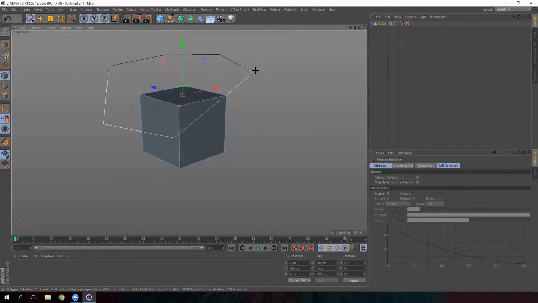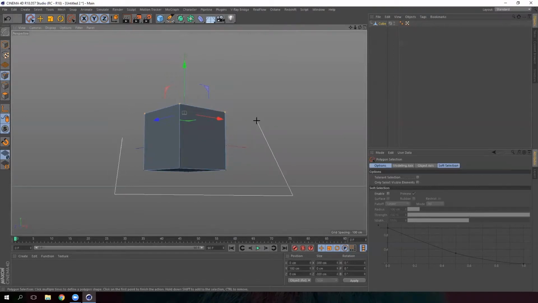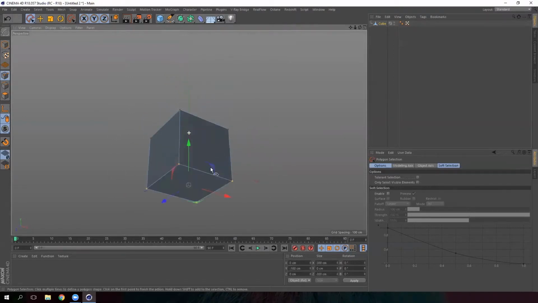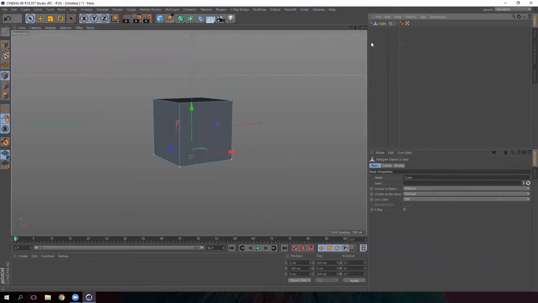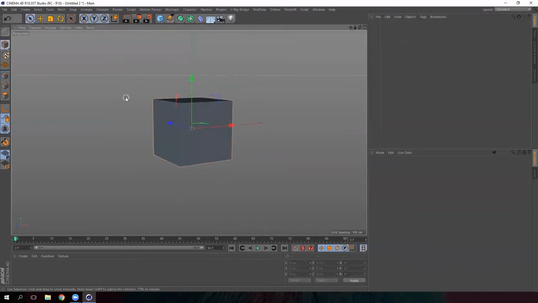Perfect. Every time we click, it's like on Illustrator and we make a selection. Perfect. In this case, we have used all the selections. Let's delete this cube by clicking this button and pressing the Delete key.